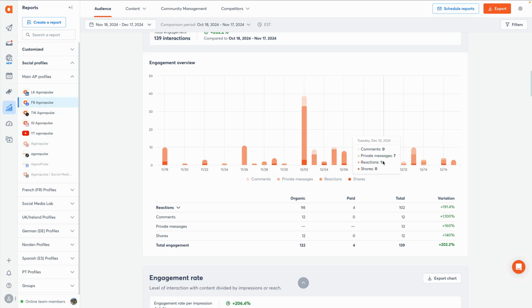So if you take a look here, you'll see that we've actually had a pretty good month when it comes to engagement on our Facebook posts. Reactions are up 191%. We have more private messages this month. We have more shares this month, and overall the total engagement is up to 202% versus the previous month. So a really strong month of good engagement.